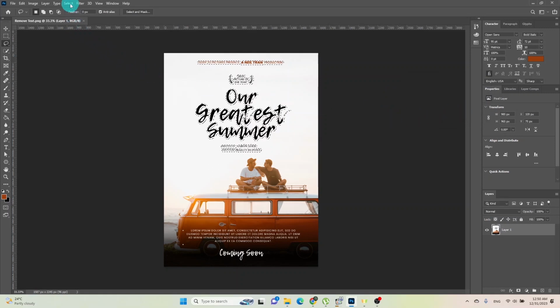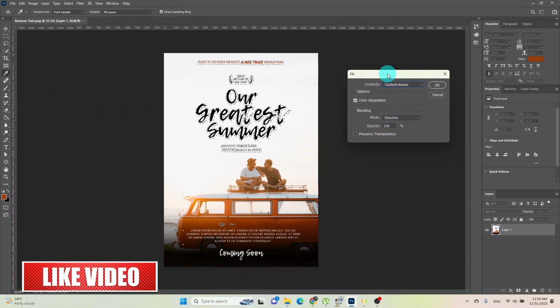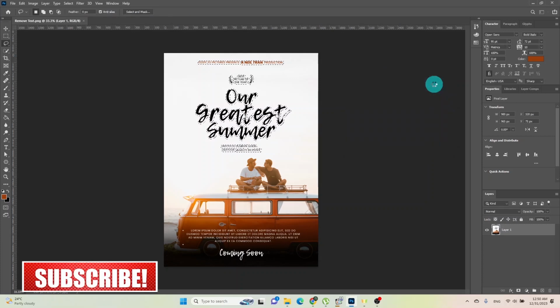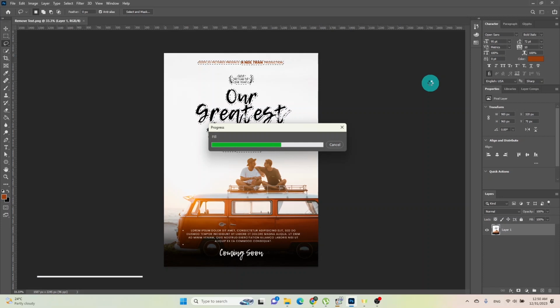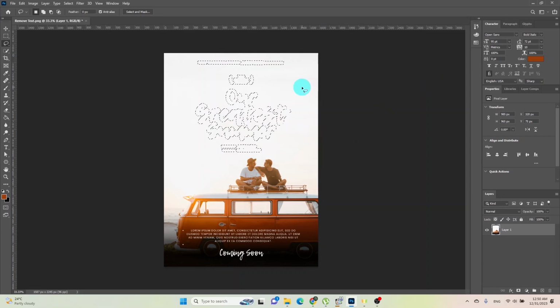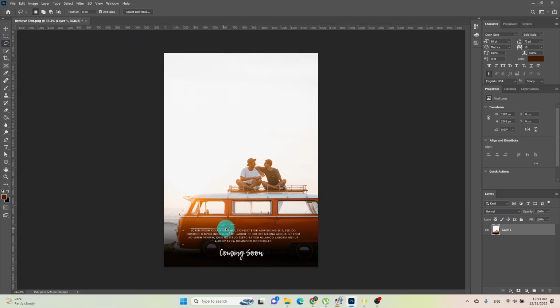Now, go to the Edit menu on the menu bar and choose Fill. In the Contents drop-down, select Content Aware, and click OK. The text will be removed, and then press Ctrl+D to deselect the selection. Do the same for the rest of the texts on the image as well.